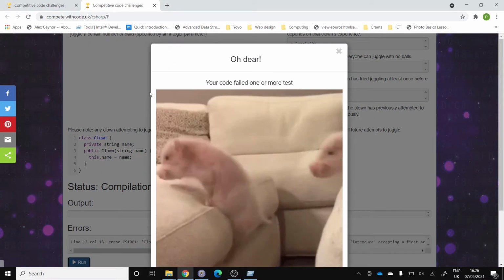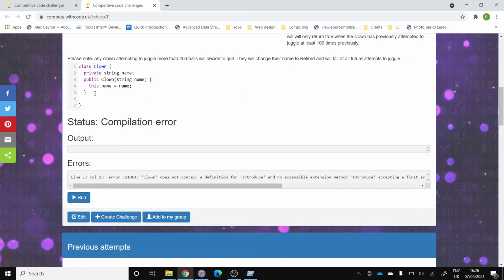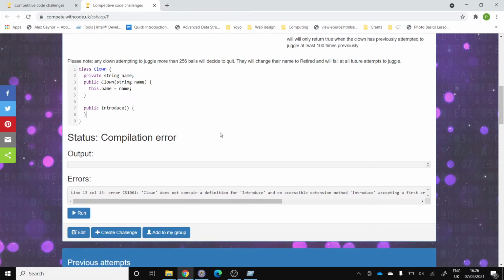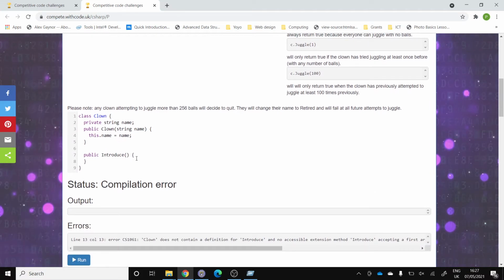What error are we going to get next? Oh dear. It doesn't contain a definition for introduce. Right, let's have a look. So this is a method, it needs to be public, needs to be called introduce. Let's see what return type it is. So introduce means you give the clown an instruction and it will either respond "Hi, I'm" and then the name, or if you don't say please, it just returns an empty string. So either way, it's a string.